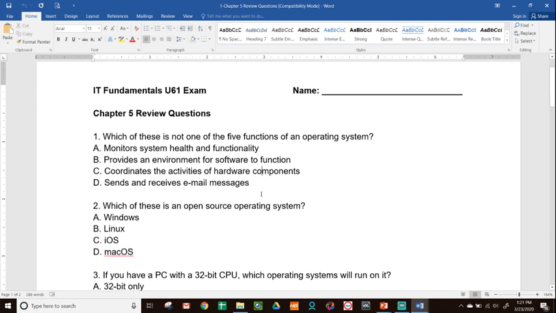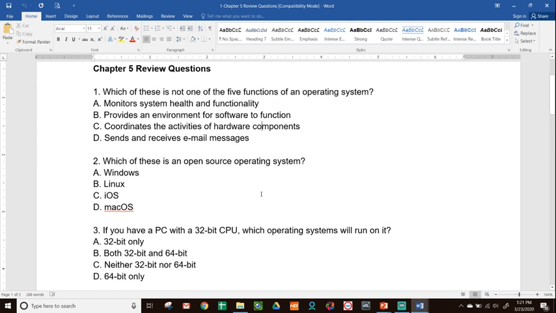Number 1, which of these is not one of the 5 functions of an operating system? A, monitors system health and functionality. B, provides an environment for software to function. C, coordinates the activities of hardware components. D, sends and receives email messages. Feel free to pause the video if you want to think about it before you have an answer.